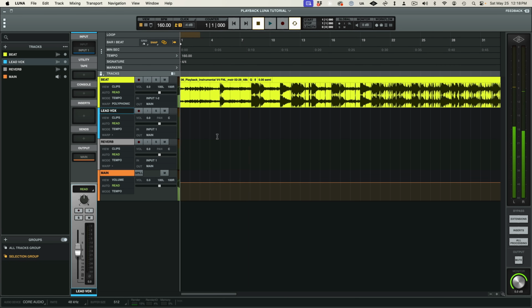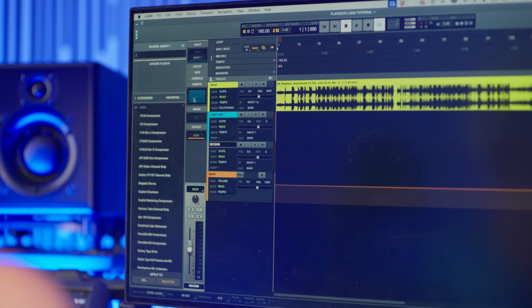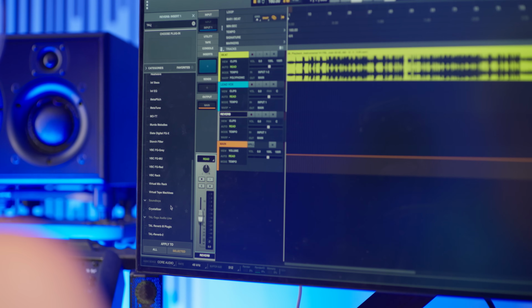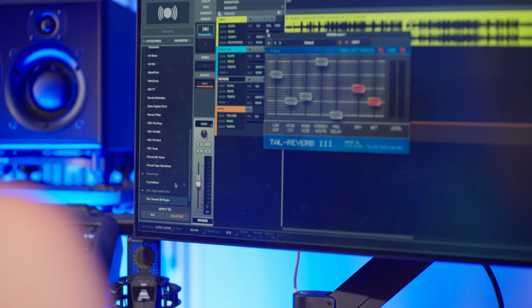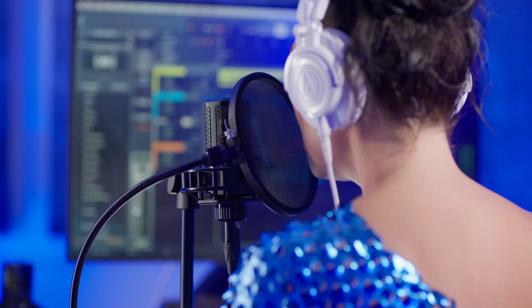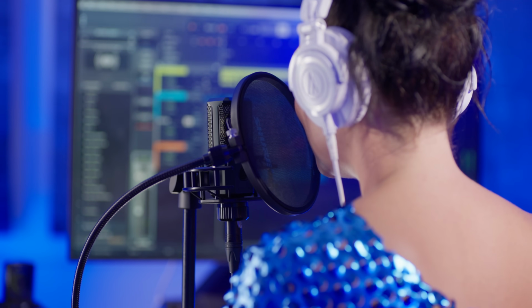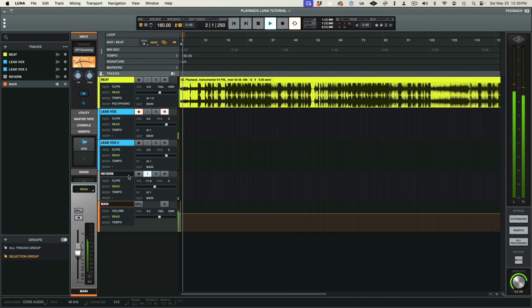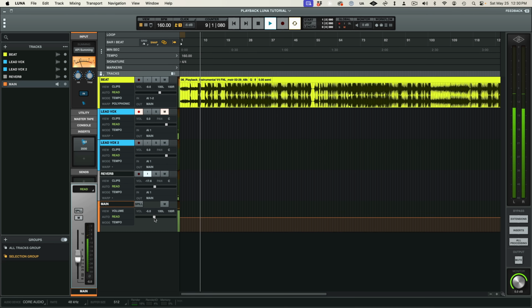Let's add a reverb plugin for our headphone mix called TAL Reverb 3. We're gonna treat this channel like an effects aux by pulling down the dry and increasing the wet. Then the last thing I do before recording is reduce the volume of the beat in the mix and master so it doesn't overpower my headphone mix. And we're ready to record our first take.